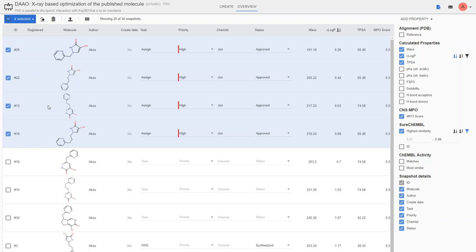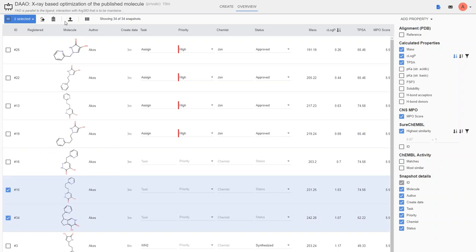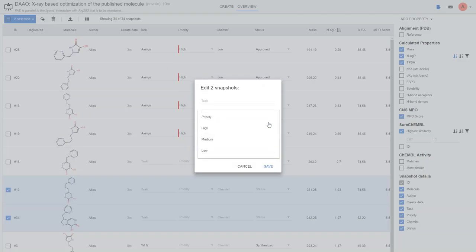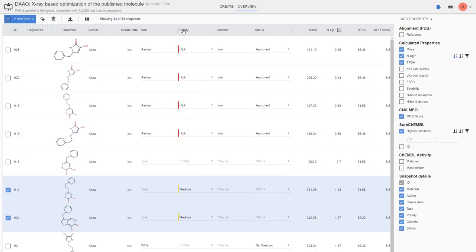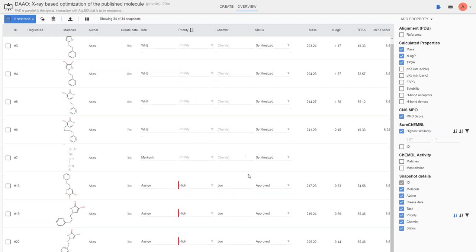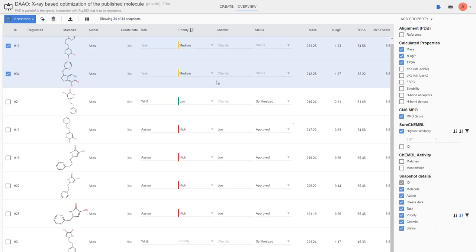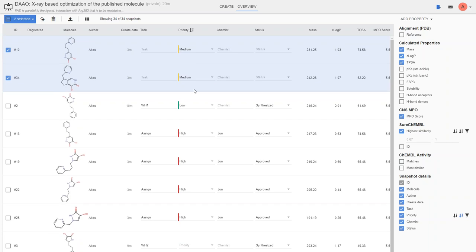And you can switch off your queries, go back to the whole set, select additional molecules, and set the priority for those quickly and easily. So these might have medium priority. You can sort on the priority values to follow your structures. We had, as you can see, there are some with medium, low, or high priority.